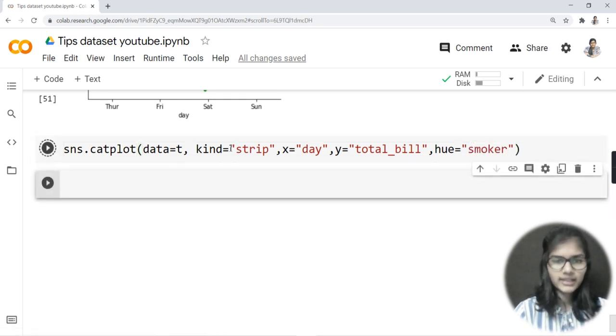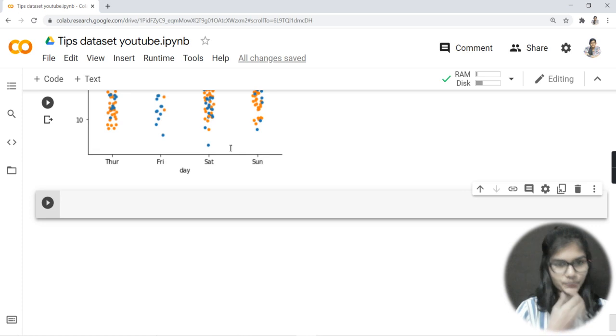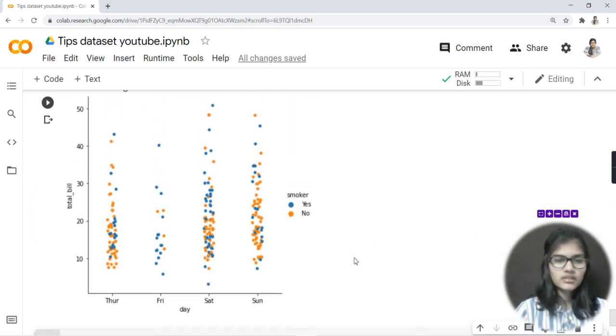So you can take different, more things. Okay, fine. Here I just added hue is equal to smoker. So I got that for smoker yes, the bill was this much on this particular day, and for no, this much. Okay, fine. This is basically how a strip plot looks.